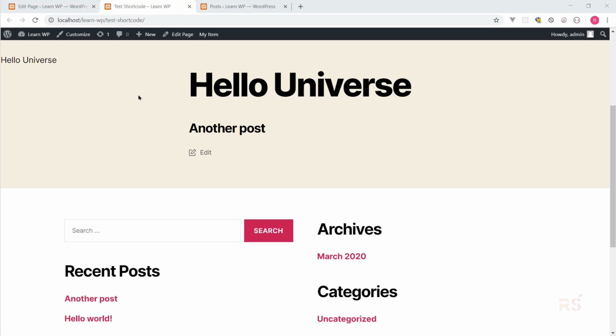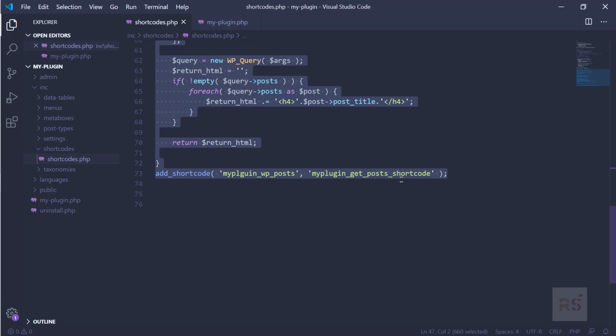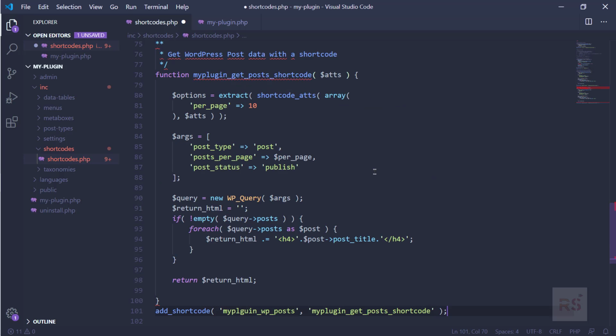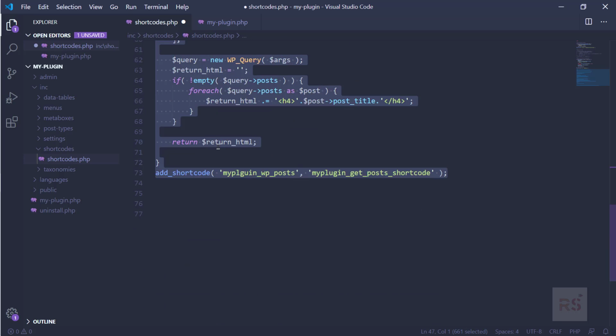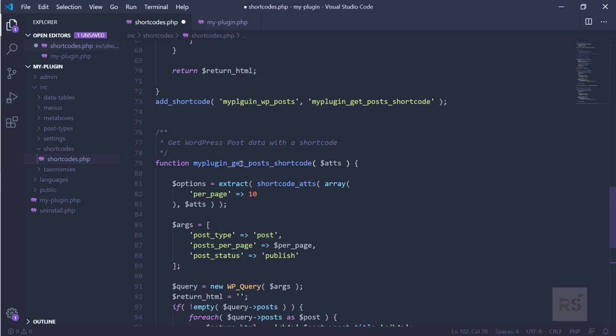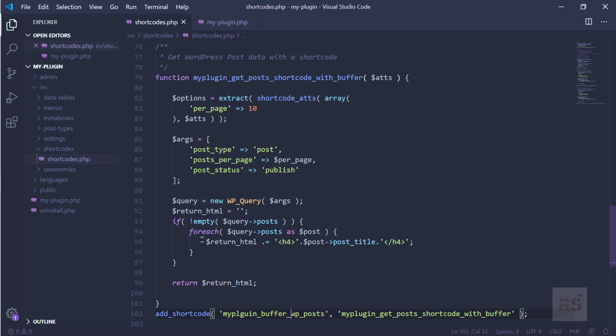So now let's use the PHP buffering technique to output the same thing. Let's head over into the code editor and keep this code for reference, and just duplicate the function. Okay, let's copy the function again, paste it here, and just change the shortcode, let's say with buffer. Then copy the function name here, replace it here, my plugin posts, just say buffer, my plugin buffer WP posts.